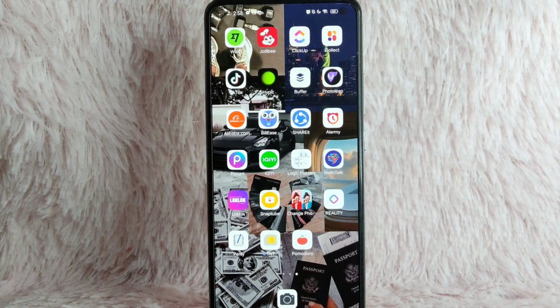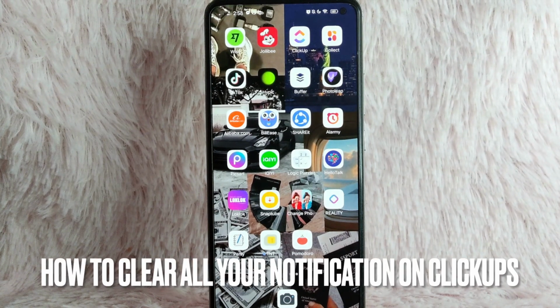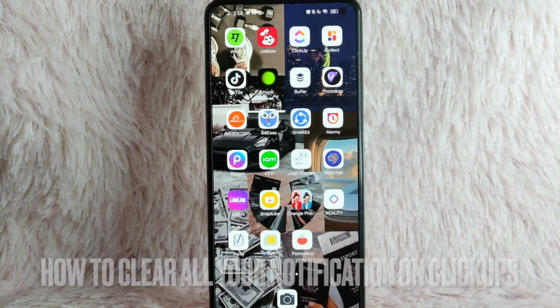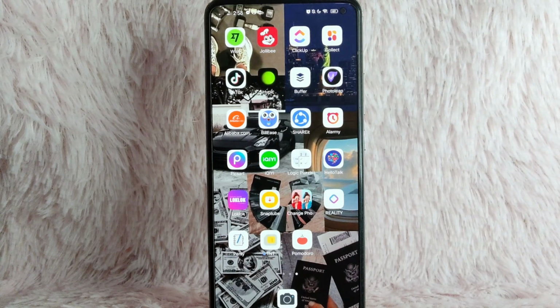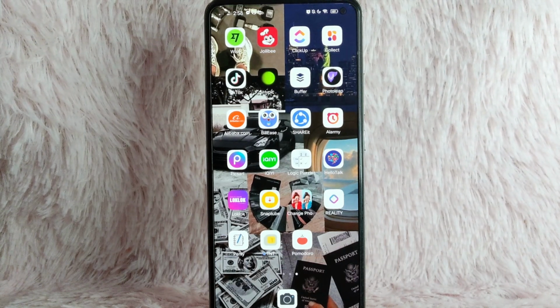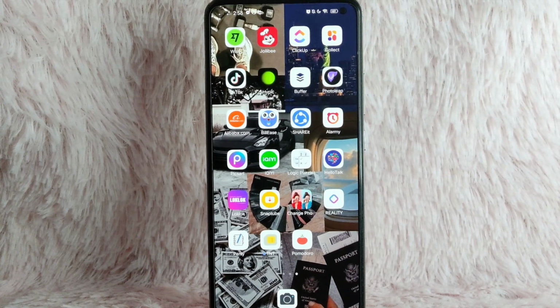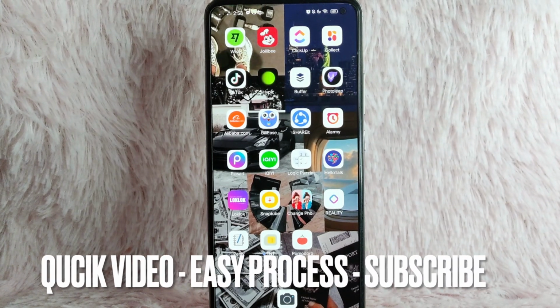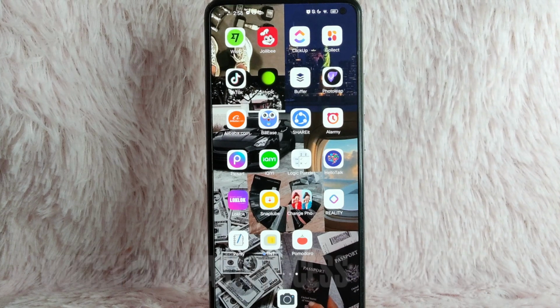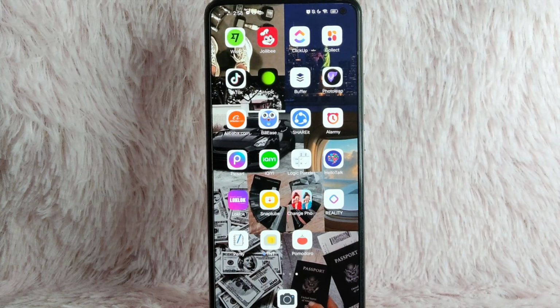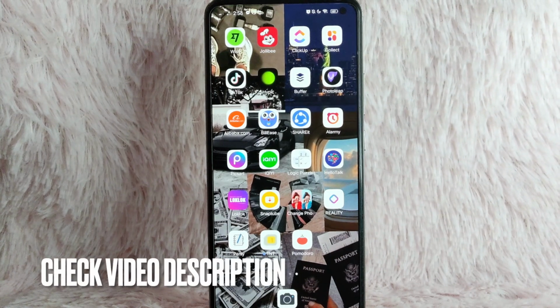In today's video, I am going to talk about how to clear all notifications in your ClickUp application. Maybe you want to clear all the notifications of your ClickUp but you don't know how. So in today's video, I am going to show you how you can clear all your notifications in your ClickUp.